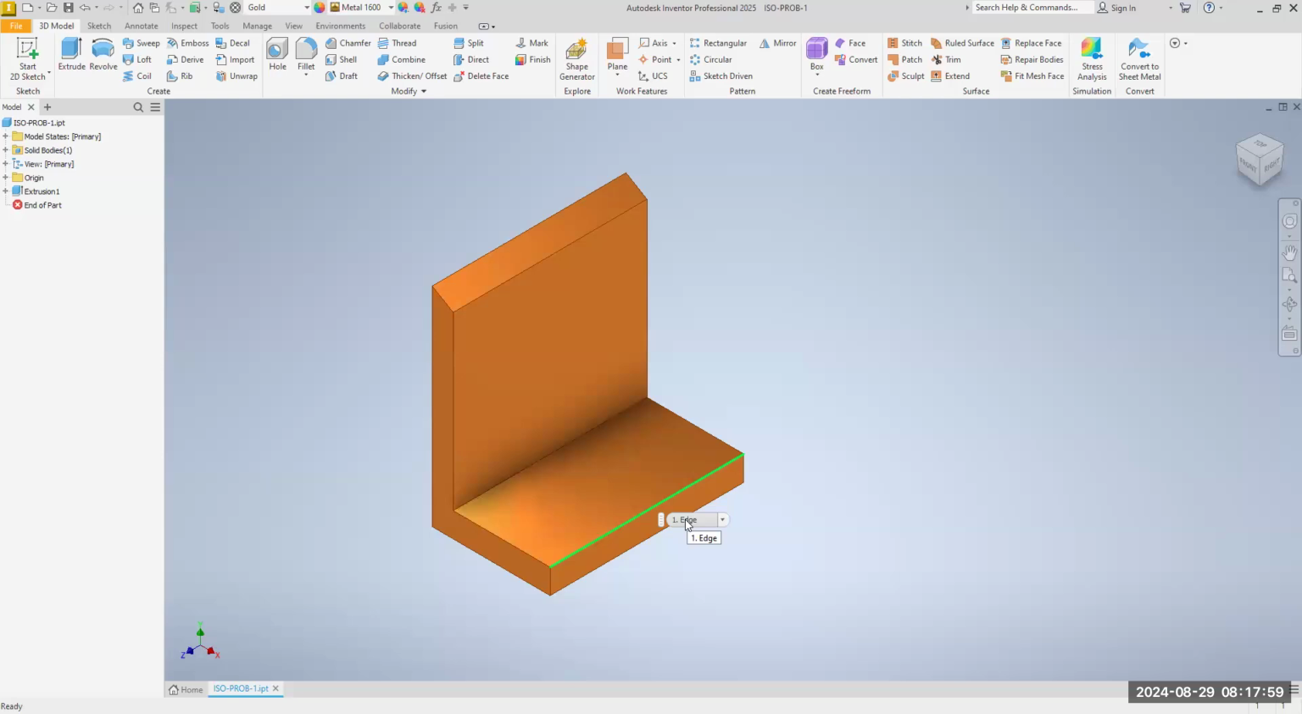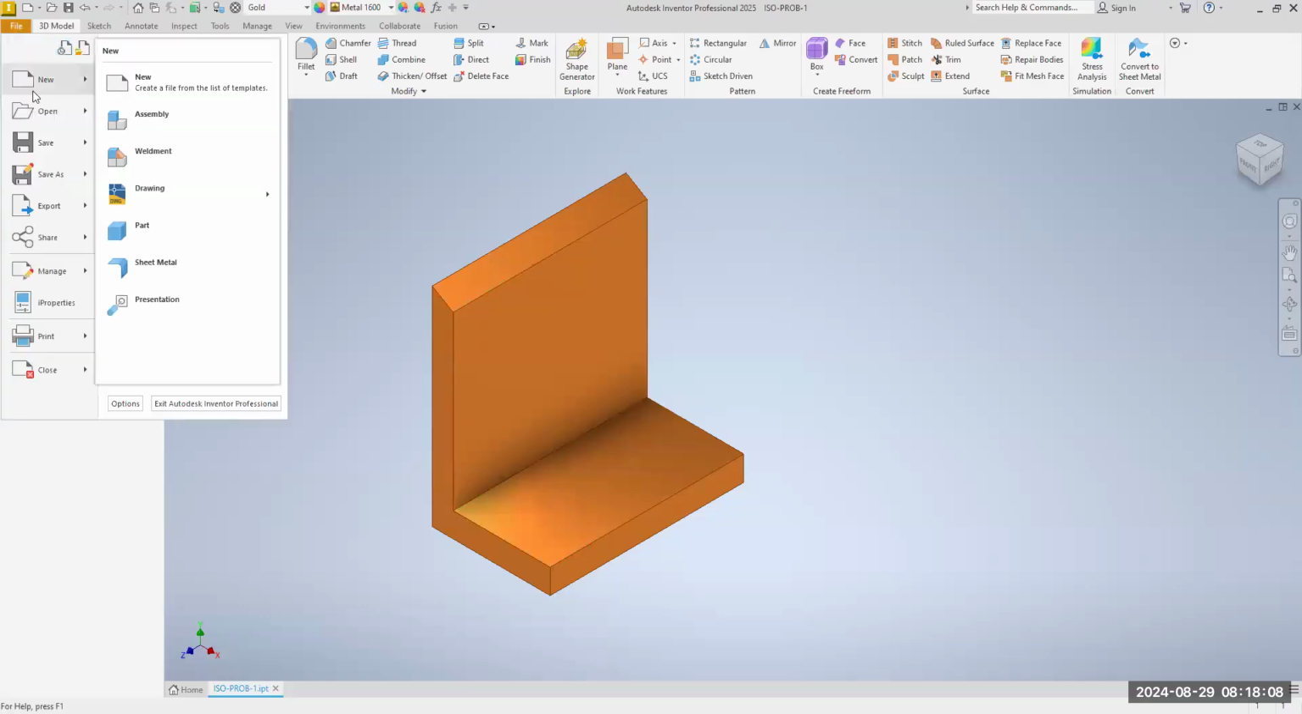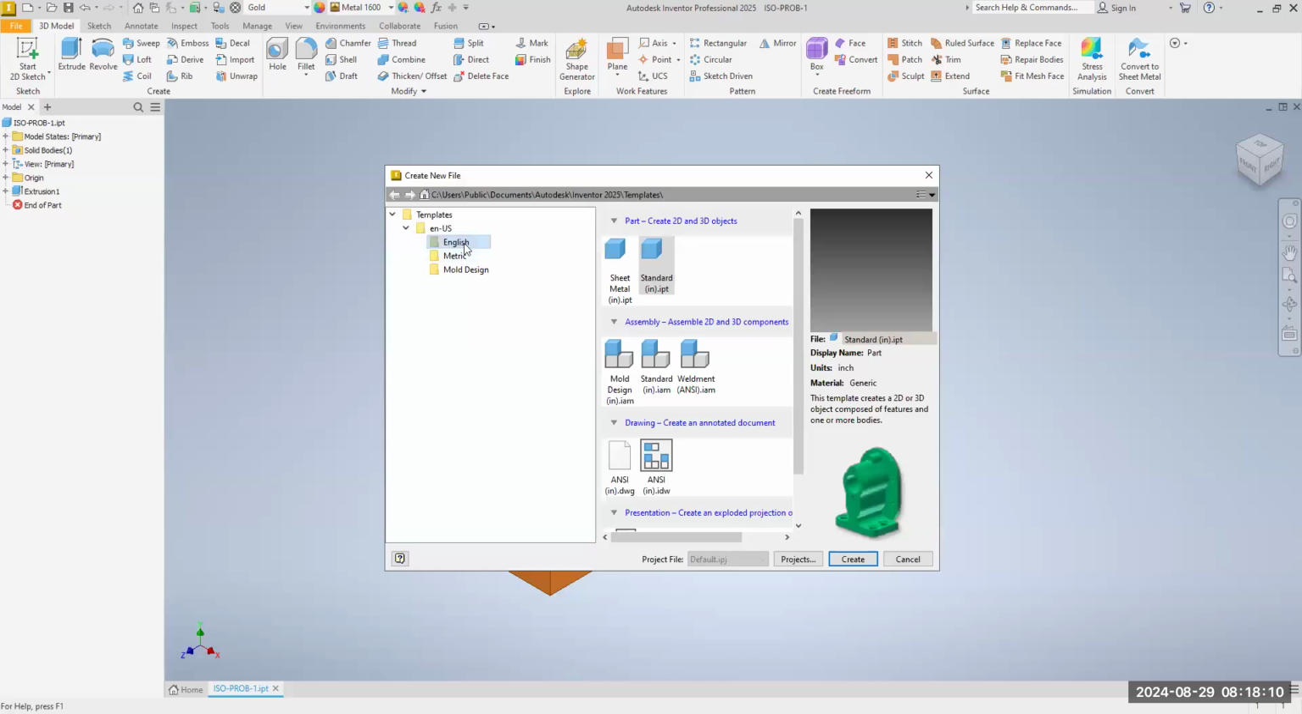Any questions with that one? All right, problem 2. Watch this. I'm going to go to File, New, English, or you can select Metric, Standard IPT, because we're making a part file, and Create.